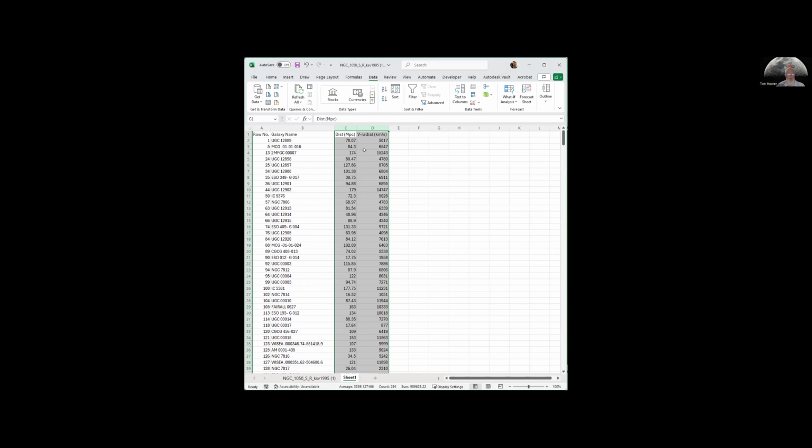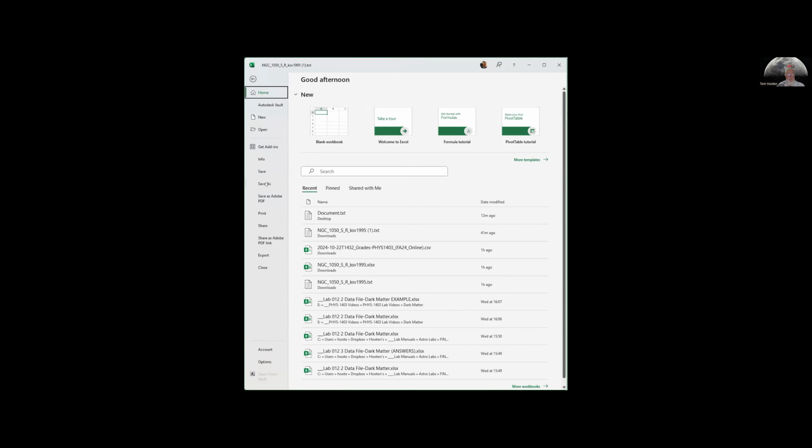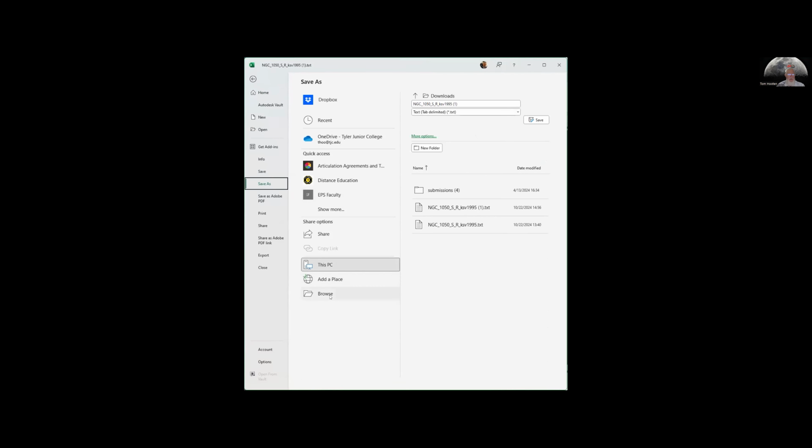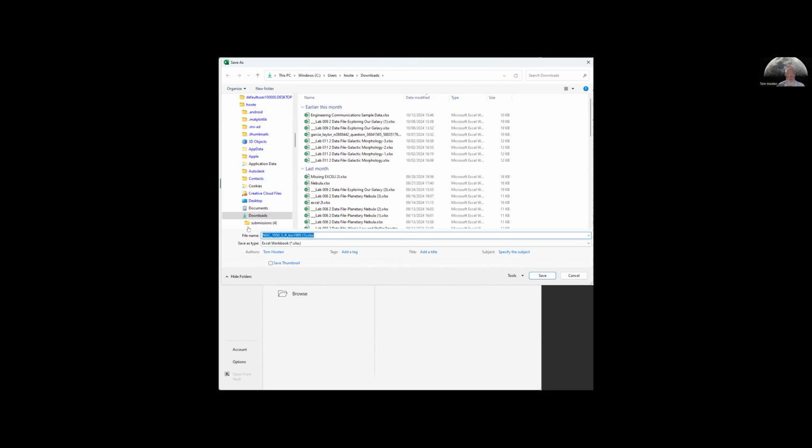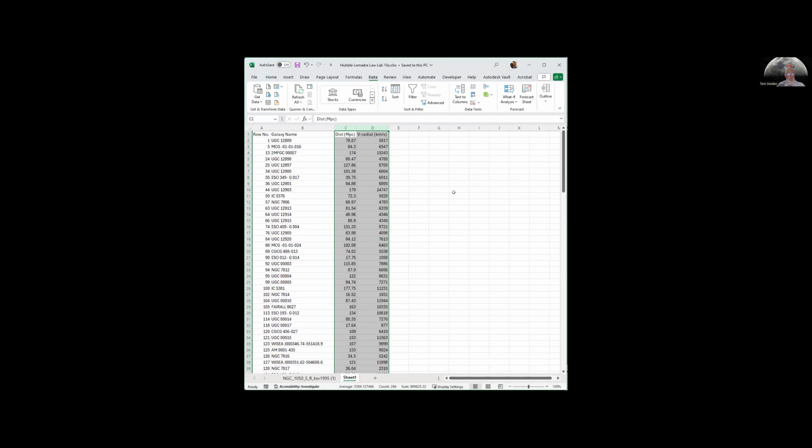All right, so now that we're at this point, one of the best things we can do is save our files. So let's be sure and save as. Be sure you save it as an Excel file. So come up here under Excel and let's name it something meaningful like Hubble Lemaitre Law Lab 10A. And then we'll save it to a place where we know.